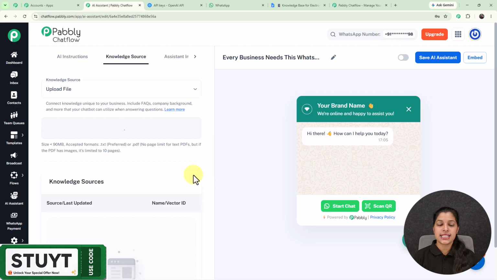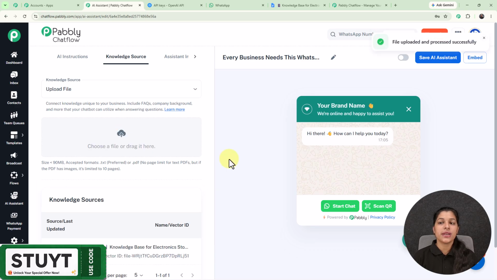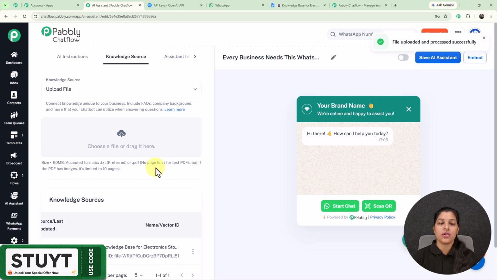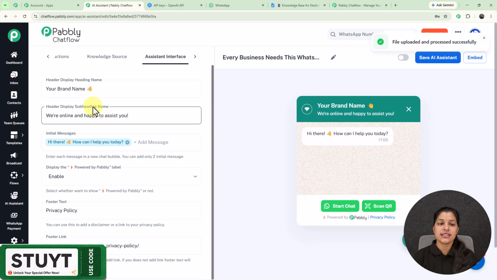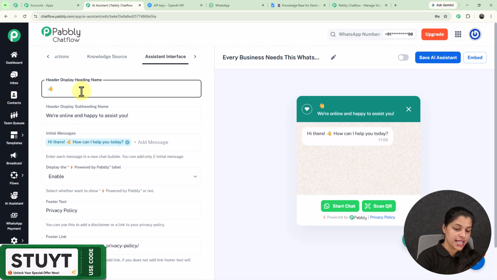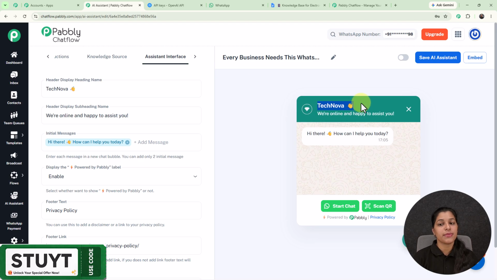And right here you can see that my knowledge base has been uploaded successfully, and we are getting the name and the vector ID of the knowledge base. Now let's configure the assistant interface. So here I'm going to provide the header display heading name. So here I'm going to enter it as Tech Nova, which is the name of my brand. And as I'm entering it, you might observe one change, and that too in the preview of your AI assistant, that we are getting the same header display heading name which I have just entered. So you can also provide the heading name likewise.